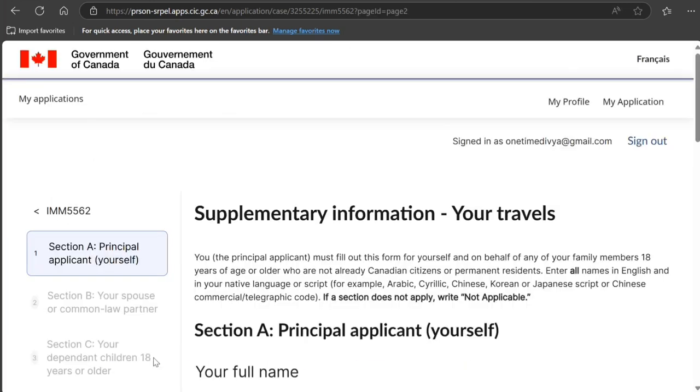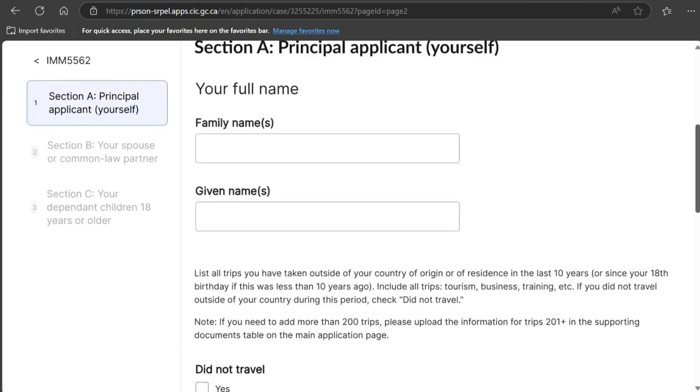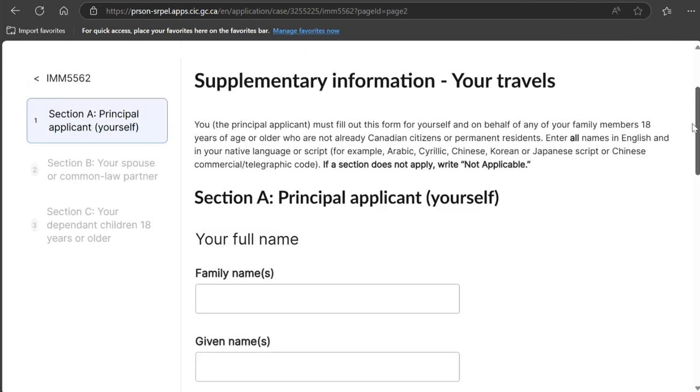Continue. Okay, so again, you have to put your name in your native language too. So I'll put Smith, John.